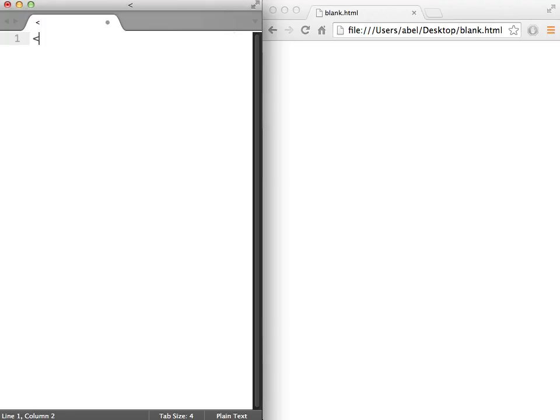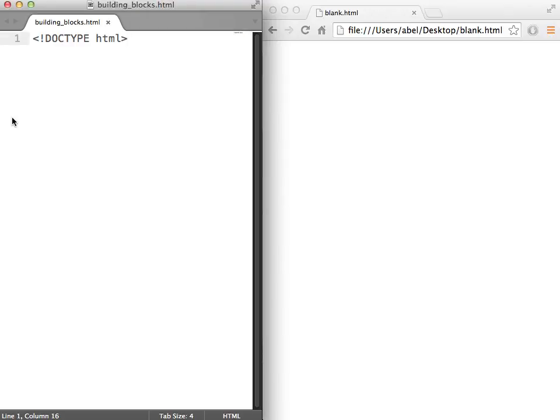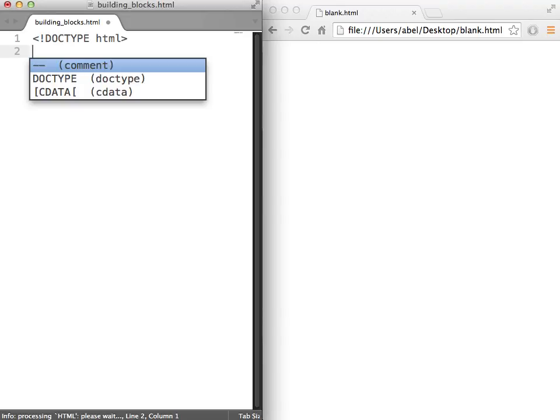We're going to start with a doctype HTML. And this is the only tag you need to have a valid HTML5 document. Let me go ahead and save that. We're going to call it building blocks.html. And now we have a valid HTML5 document that we can add additional elements to.